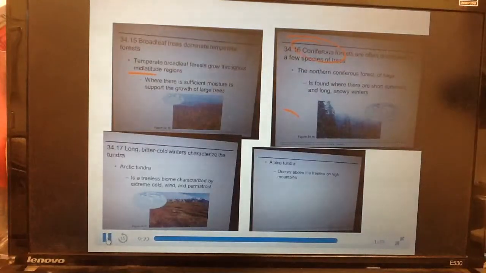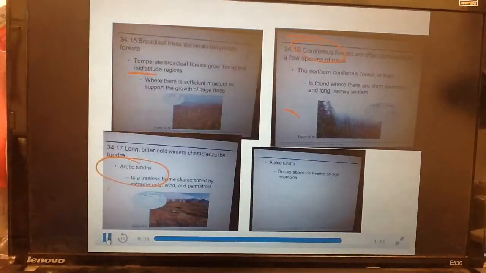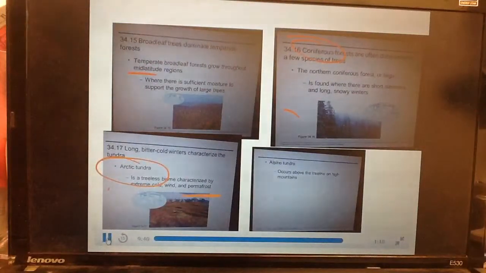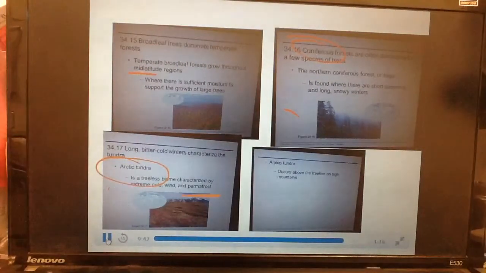If you have a lot of snow and it's just bitterly long cold, then what you have is your Arctic tundra. Your Arctic tundra is treeless, and that's because there's only snow, not water from rain, which means we can't grow big trees. So everything that happens is these tiny little grasses that can grow within the permafrost, and permafrost just means the ground is permanently frozen.